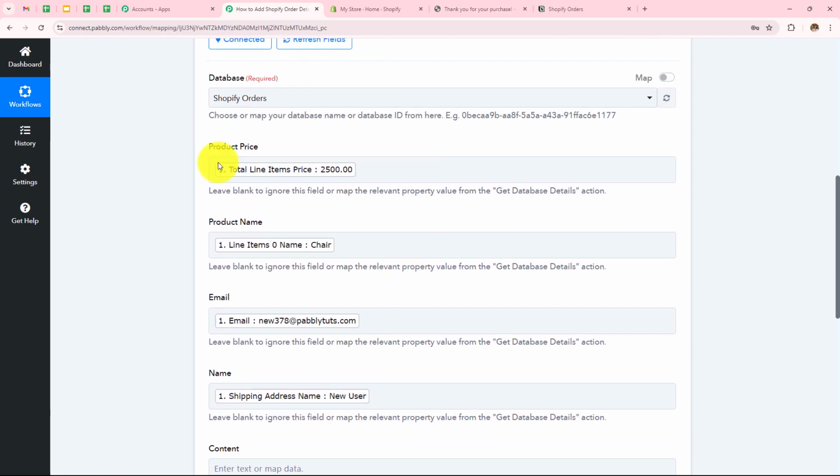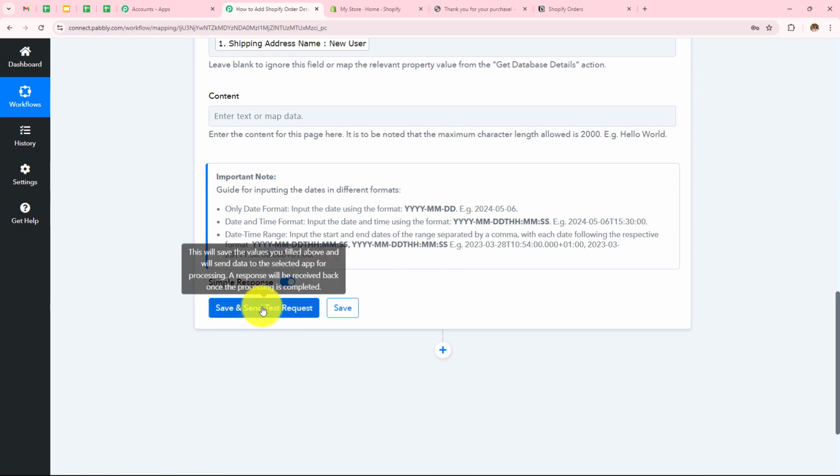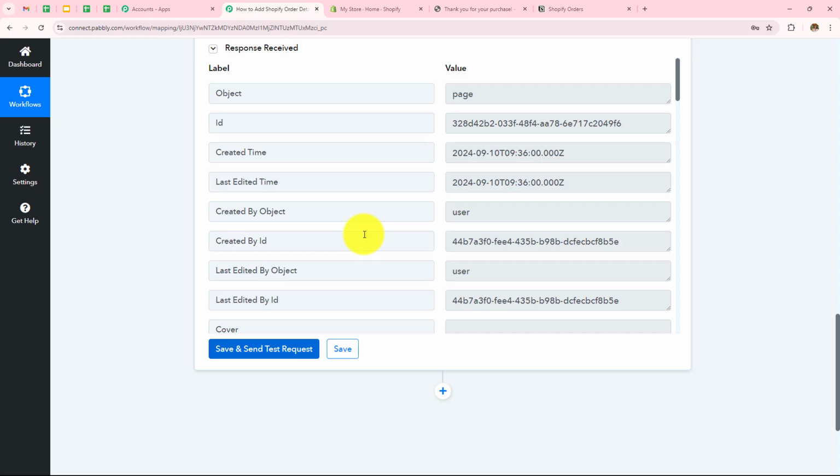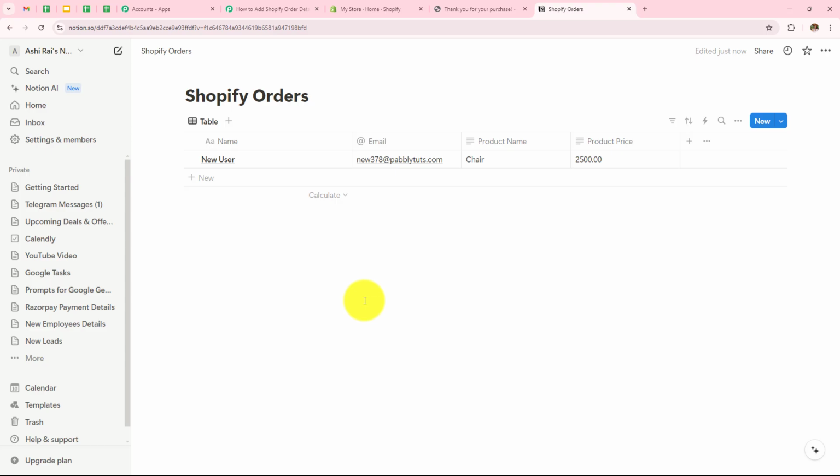Now, after entering all these details, I have to simply click on this save and send test request. And here we can see we have received the response. Now I have to go to my Notion and check whether I have received these details being added there or not. And here I can see I have instantly received the response. The name was new user, email address was new378@pablitudes.com. Product name was chair, product price was this.